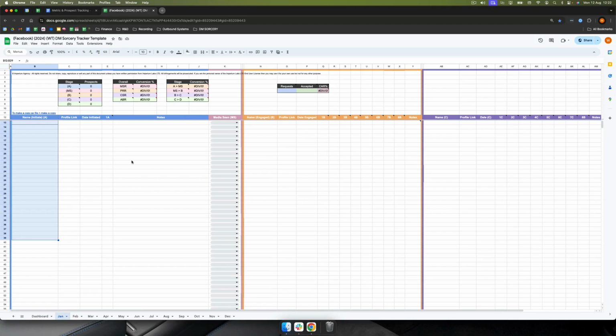Now, what do we need from prospects when adding them in? First things first, we need their name and we need their profile link. It's very important to put their profile link because when you're doing follow-ups, it's a lot easier just to go ahead and click on the profile link and then open them up into a new tab rather than going to Facebook, searching for their name and doing follow-ups that way. This makes the whole process a lot quicker. So you add their name and profile link in here, like so.